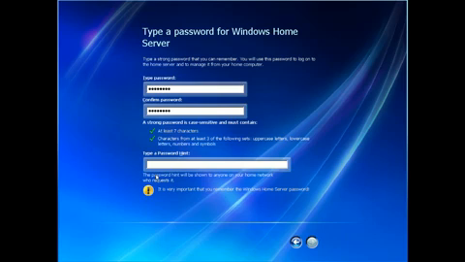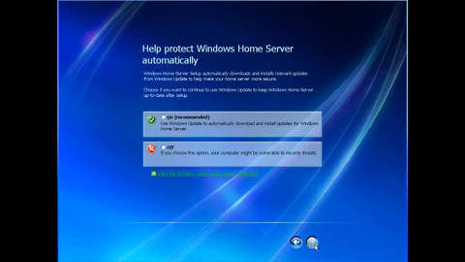And then, of course, you put in a password hint. My hint is always "no hints" because I tend to always remember the password that I'm putting in. So I simply type in no hints. And this is very similar to the Windows Vista and Windows 7 setup.